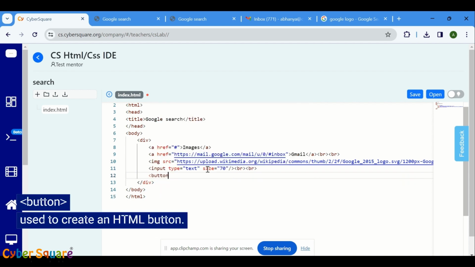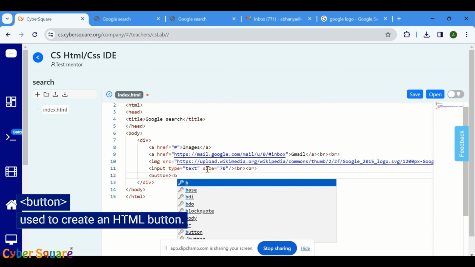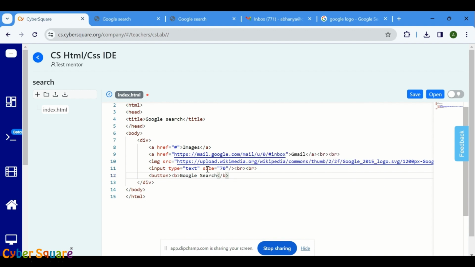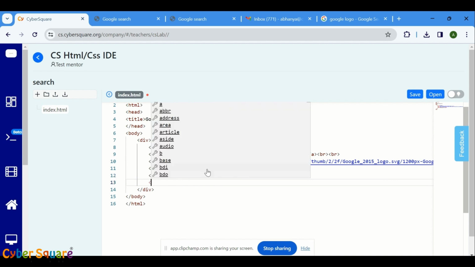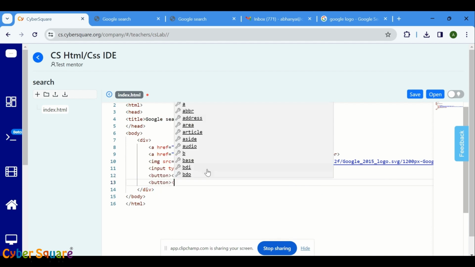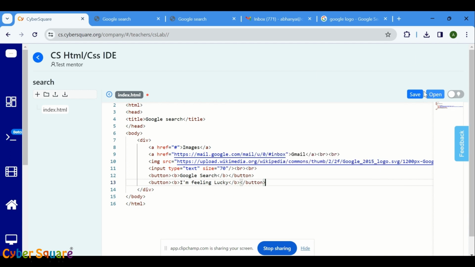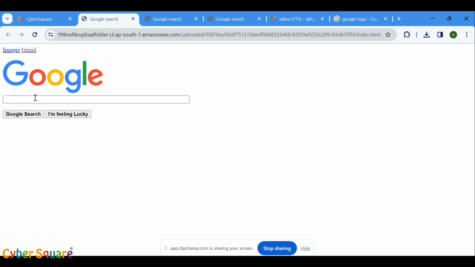Finally, create a clickable button using the button tag. The button tag creates clickable buttons that you can customize with text or images. To make the text bold, we can include a B tag. Similarly, add another button with a different label. Save and check the output. Further modifications are required here.